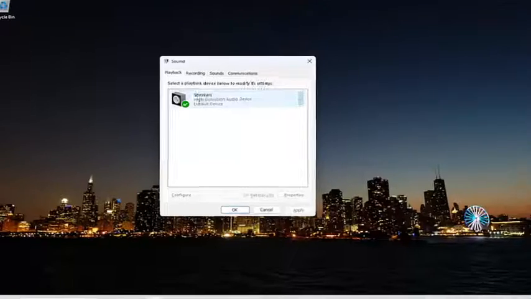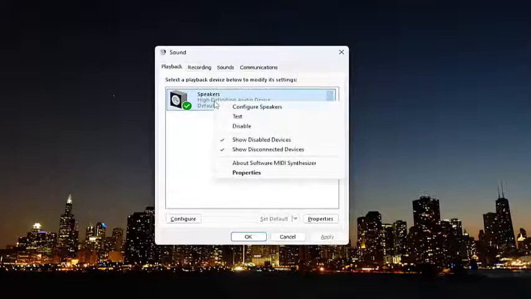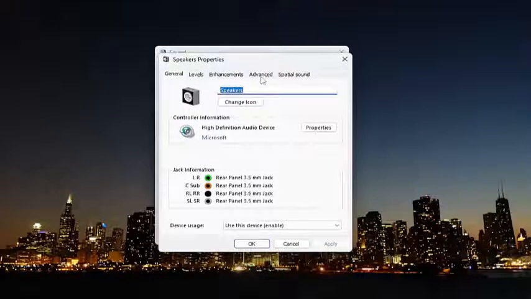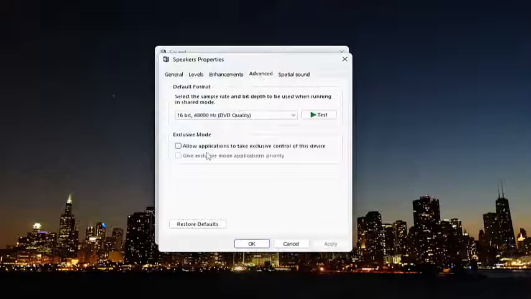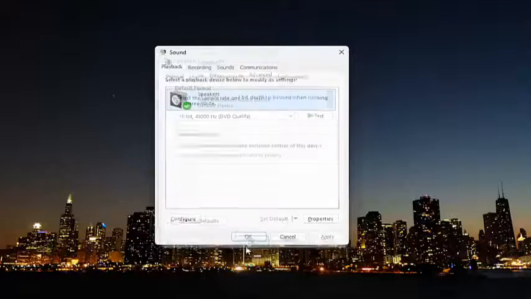Now you want to right-click on your speaker device and select Properties. Select the Advanced tab, and where it says Allow applications to take exclusive control of this device, you want to make sure that it's unchecked, so it should not be filled in here. You want to make sure it's unchecked, and then select Apply and OK.